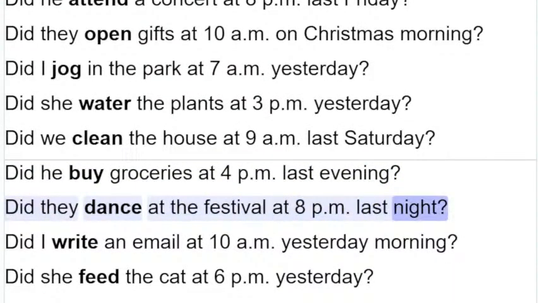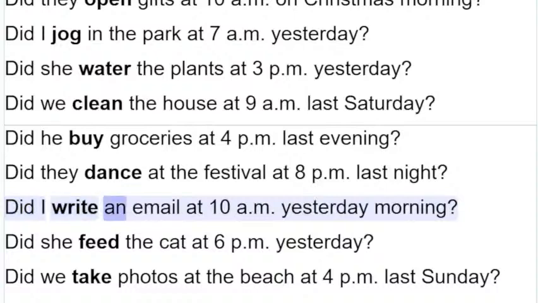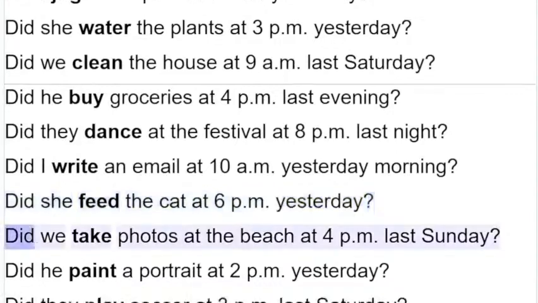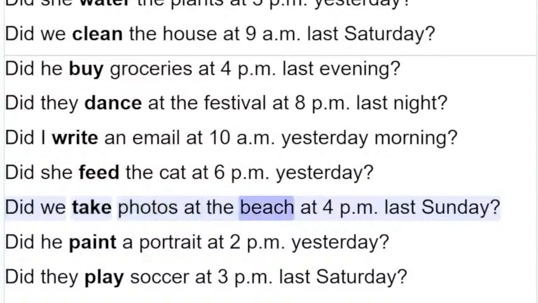Did I write an email at 10 a.m. yesterday morning? Did she feed the cat at p.m. yesterday? Did we take photos at the beach at p.m. last Sunday?